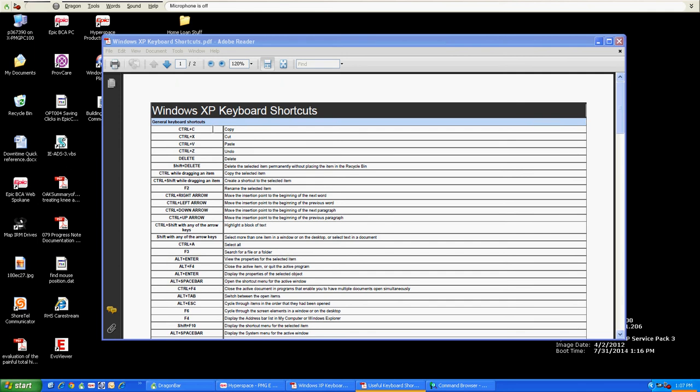Most of us are familiar with Control-C, which is copy, and Control-V, paste. So copying and pasting is a function that's easily done with keystrokes rather than using a mouse. These shortcuts are all designed to help you do certain small functions or help navigate around Windows or within a certain application. You'd be amazed at how much you can accomplish using keystrokes rather than a mouse.